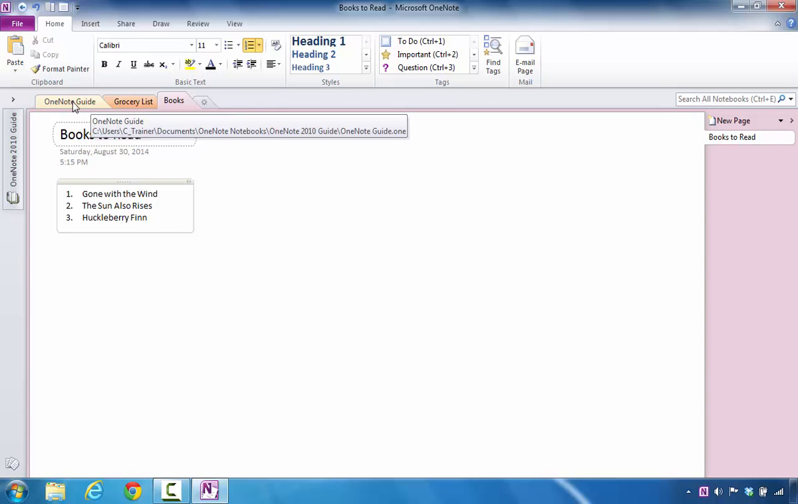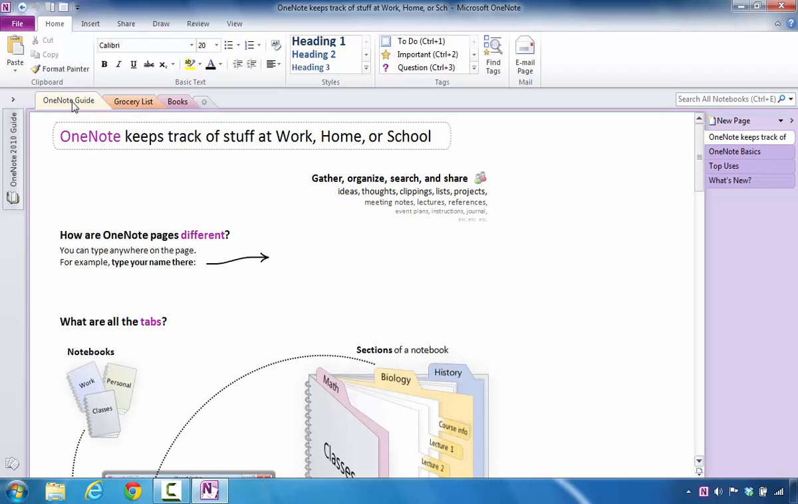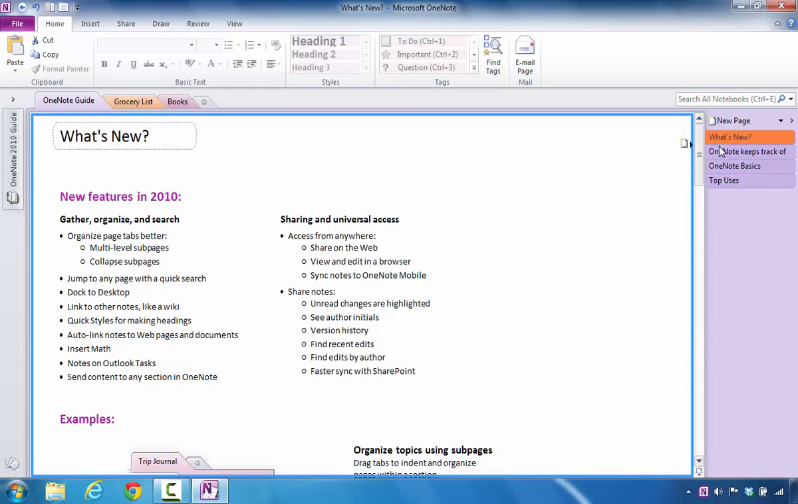If I were looking at the section here and decided that I want to change the order of my pages, the same concept is true. So if I want what's new to be at the top, I can left click this page and I can move it up to that area and it will rearrange the order of those pages.